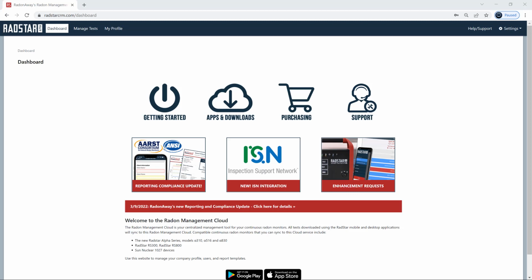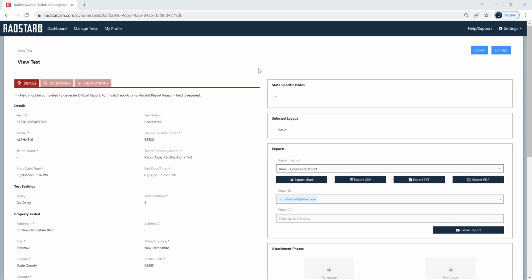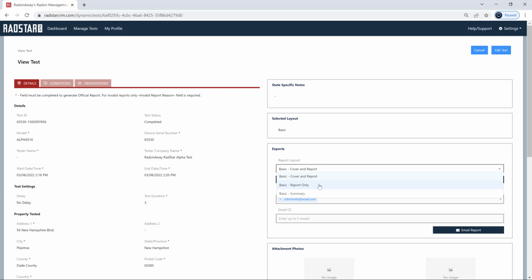The legacy report templates that were previously available in the Radon Management Cloud are still available, but are now called basic report templates. The cover and report, report only, and summary reports are all still available.